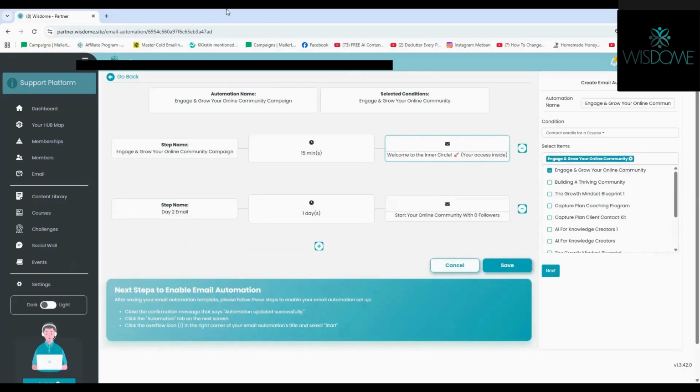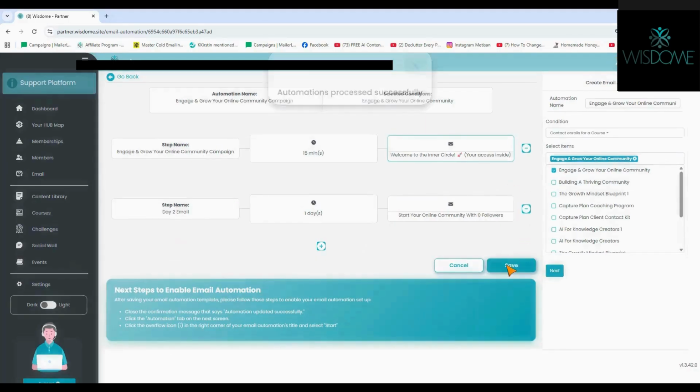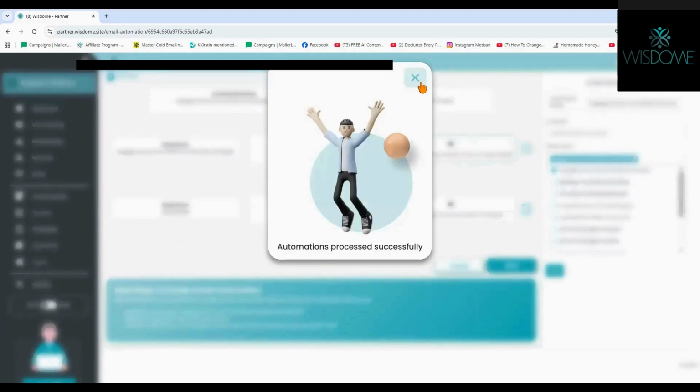Okay, so say this is the entire sequence that we want. Then we are to click save. All right. So now the email has been saved.